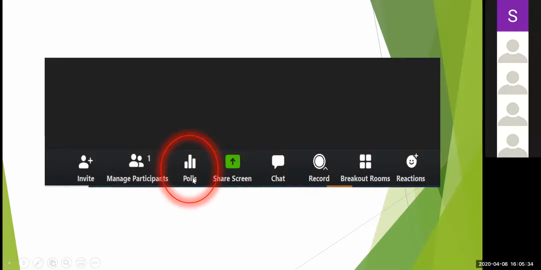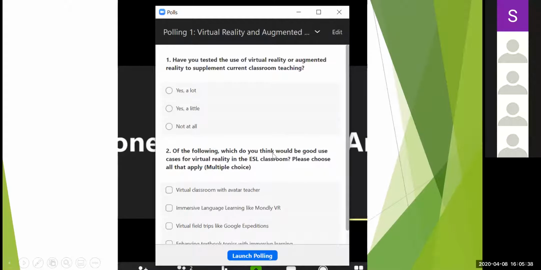Okay. Then when you start the meeting, you will see this icon, poll, here. So you click on it, and then this appears. So basically, when I clicked on it, you didn't see it, right? In order for you to see it, I have to launch the polling, okay? So I have to click launch polling. So this is how it appears to you, and then you have to launch it so that the students can see it.